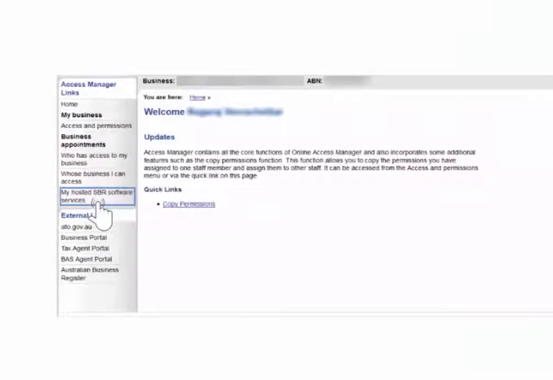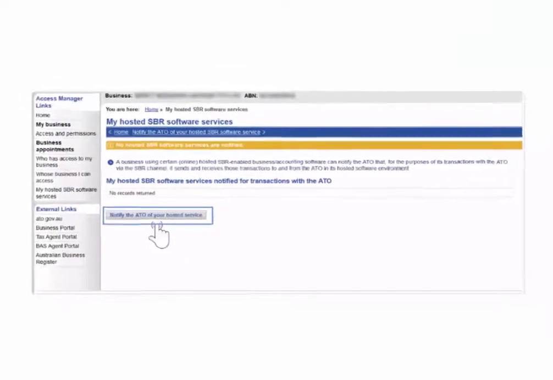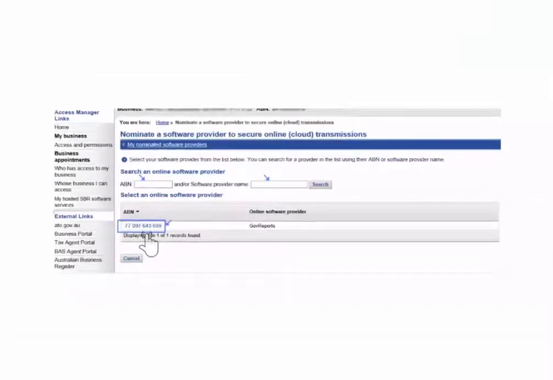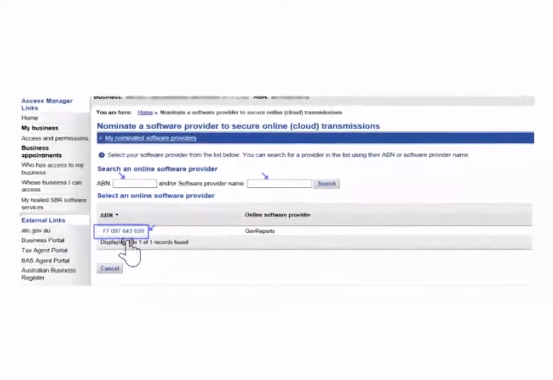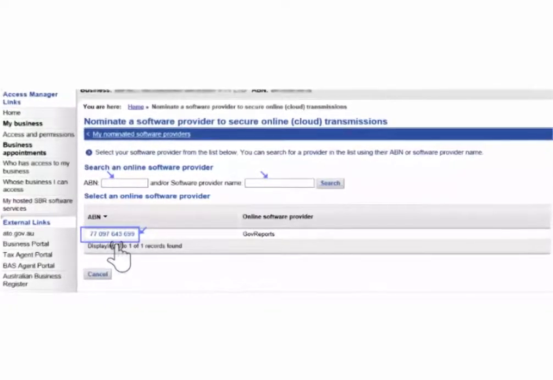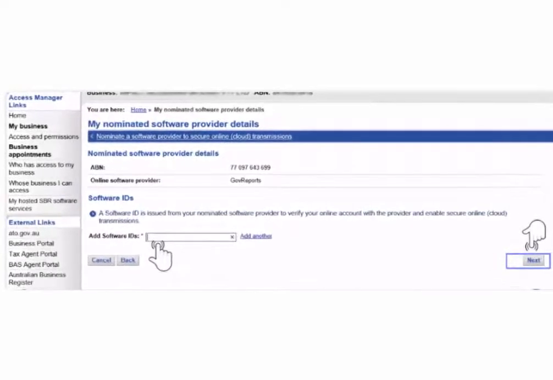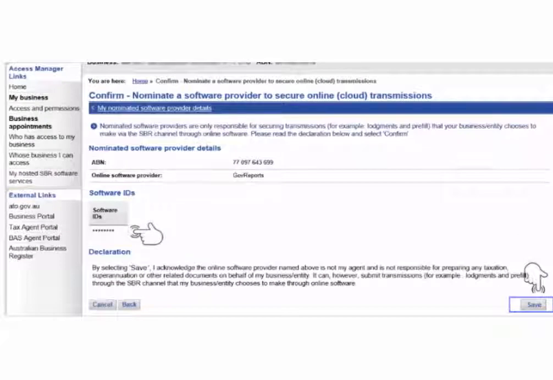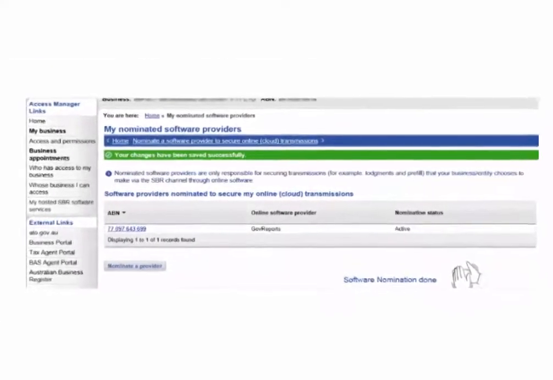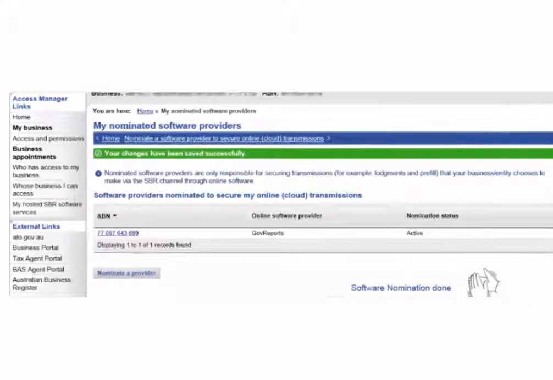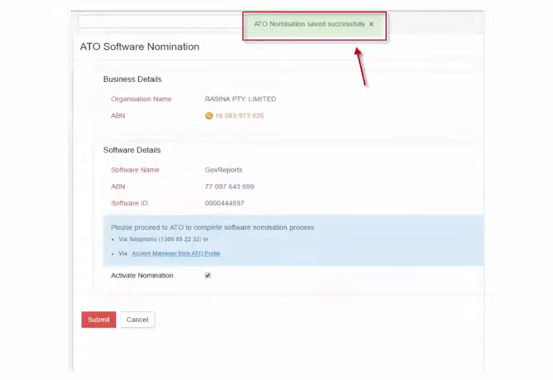Select My Hosted SBR Software Services. Click Notify the ATO of your hosted service. To nominate GovReports, use the online software provider search facility to retrieve GovReports details, then use the clickable ABN to select GovReports. Enter the software ID provided to you by GovReports. Read the declaration, and confirm by clicking Save on the right-hand side. A successful notification will appear confirming GovReports as your online software service provider. Your account after confirmation and activation will be ready for lodgements and for ATO services.